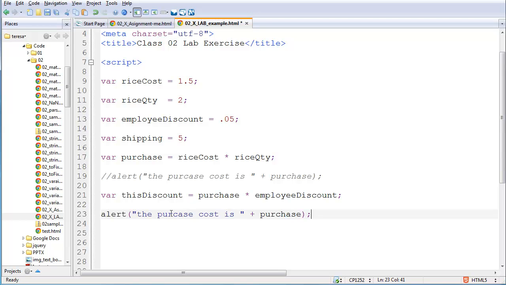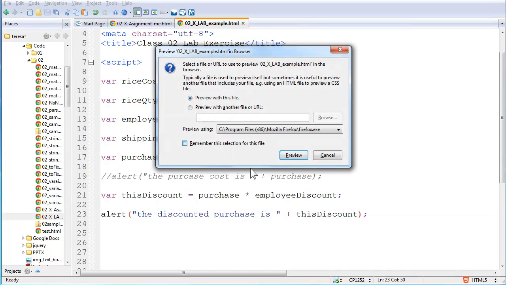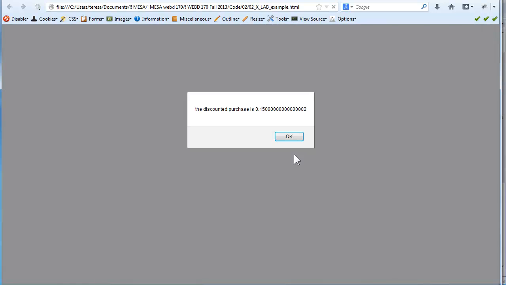Copy and pasting works. The discounted purchase is what? It's this discount, right? It's going to be this variable here. So let's change our variable. There we are, this discount. Let's save this and let's run it. Oh my goodness, look at that.